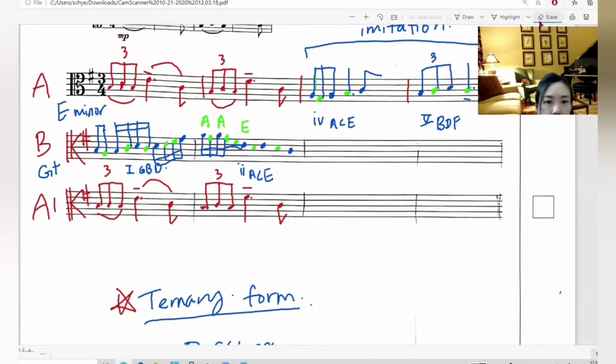4 semiquavers, another 4 semiquavers, and remember to end your two bar phrase with a longer note value, which is a quaver. Try not to end with a semiquaver. So over here, end with a longer note, quaver.